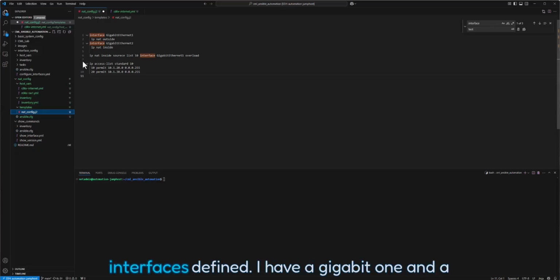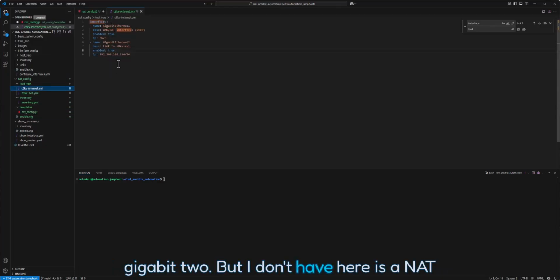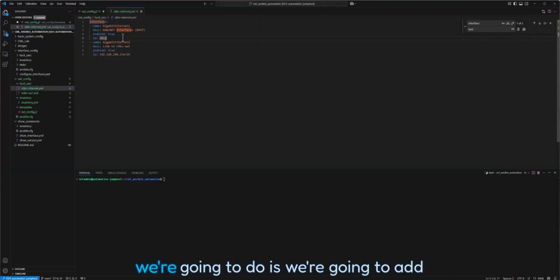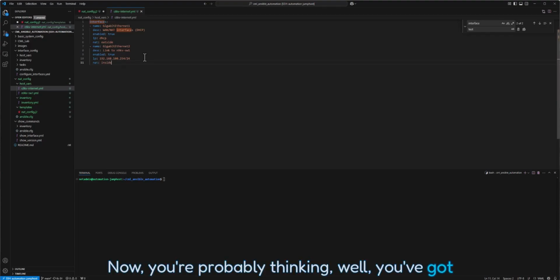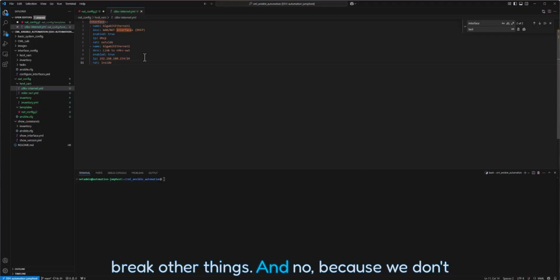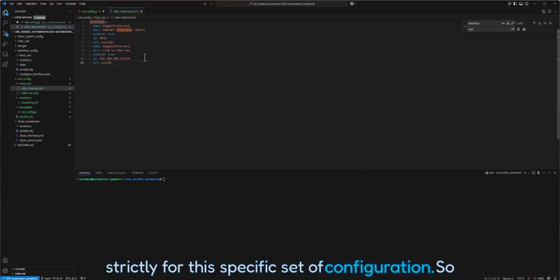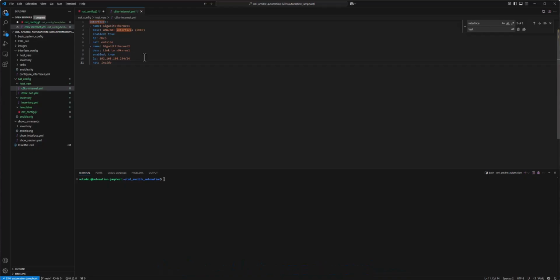Well, I've already got interfaces defined. I have a gigabit 1 and a gigabit 2. What I don't have here is a NAT variable to say what's inside, what's outside. So we're going to add a variable, and we're going to call it outside. And then we're going to do one here called inside. Now you're probably thinking, well, isn't that going to break other things? And no, because we don't use those variables anywhere else. This is strictly for this specific set of configuration. So the other files will ignore this variable because they're not being used anywhere.